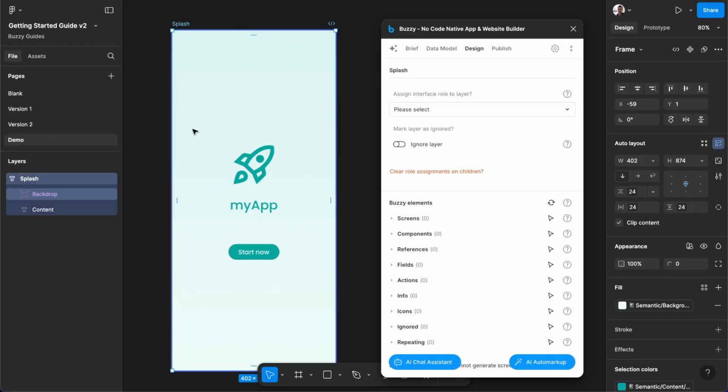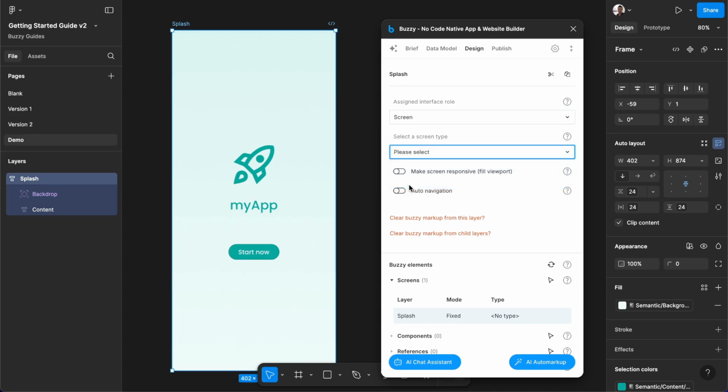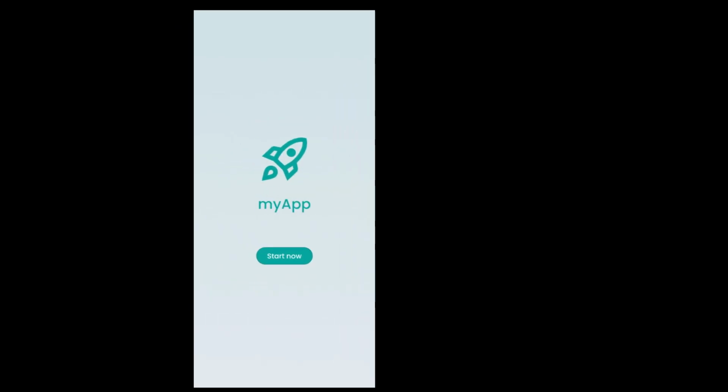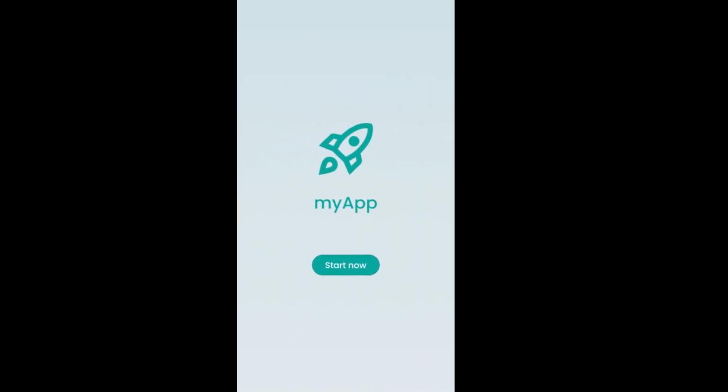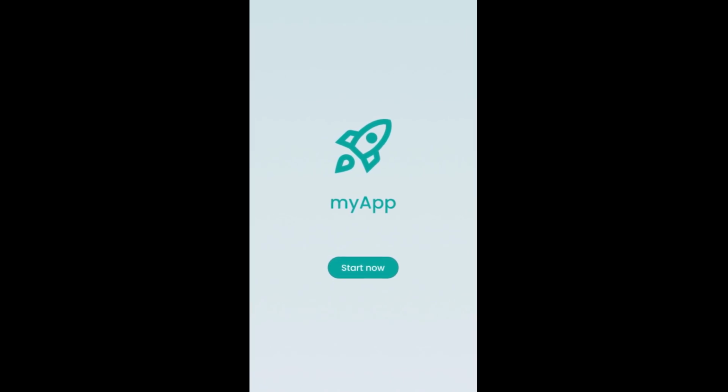Selecting my screen frame, I can define it as a Buzzy Screen item of the type Start Screen. This is the bare minimum Buzzy needs to publish an app. When I publish this app, Buzzy will turn this Figma design into a Buzzy app, consisting of just this screen.